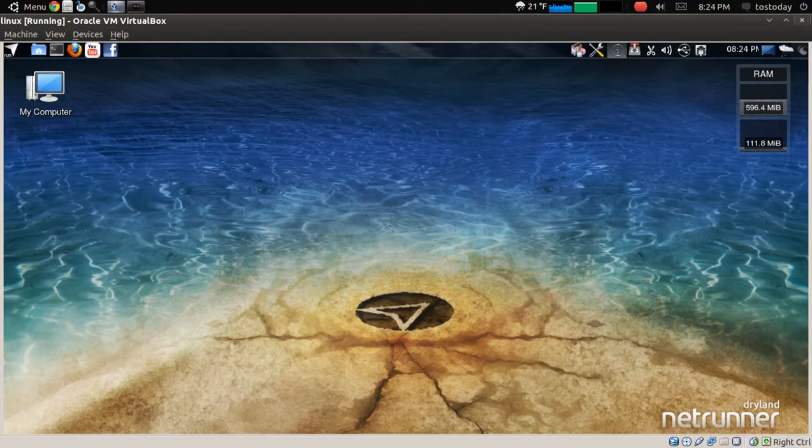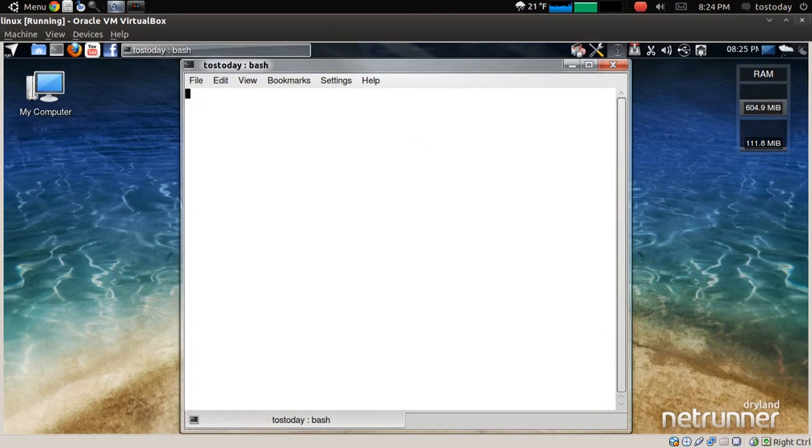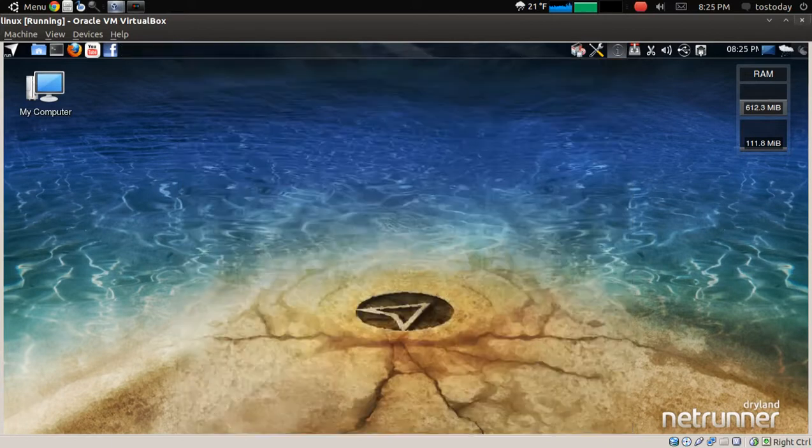To the far left, you have some nice usable shortcuts: Facebook, YouTube, and Firefox. The codecs in here appear to be working. I went to the YouTube channel, had no problem playing any videos whatsoever. Of course, the terminal shortcut here, and the home folder.